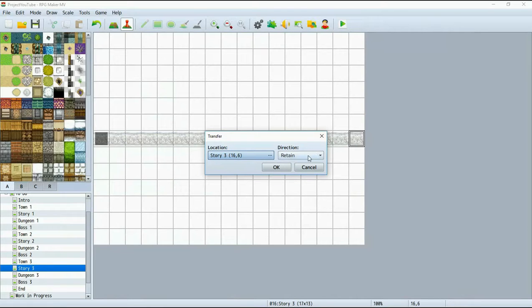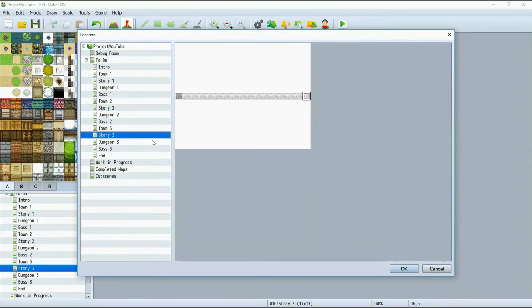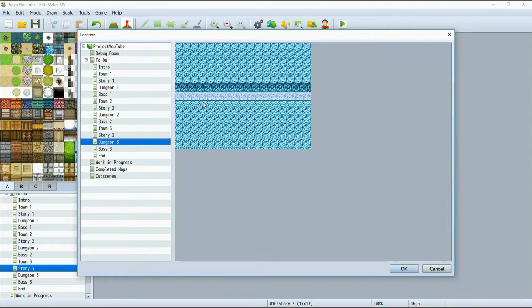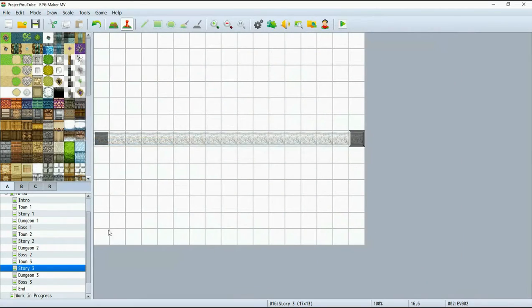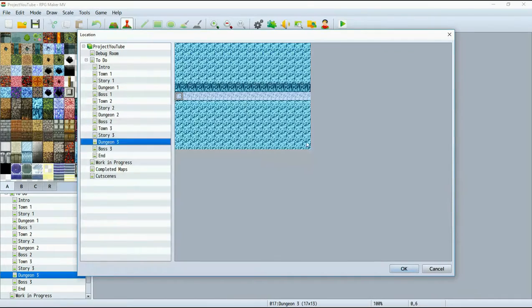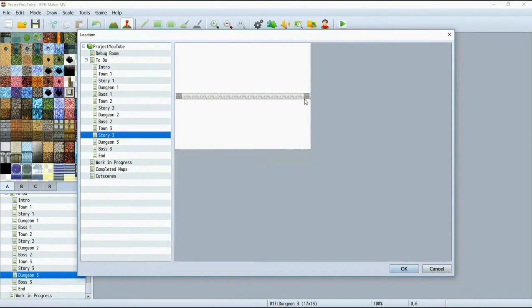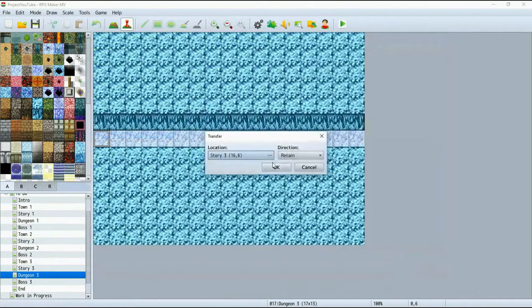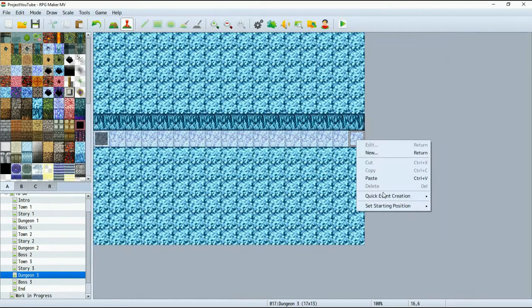Retain just means that you'll be facing the direction you were in when you entered the transfer, and you will go to wherever you want to transfer to. In this case right here, to dungeon 3 is where I'm going. And then in dungeon 3 you have to do it again, it's not automatic, so that you can transfer from dungeon 3 back to story 3 in this case. And then you want to do it again.